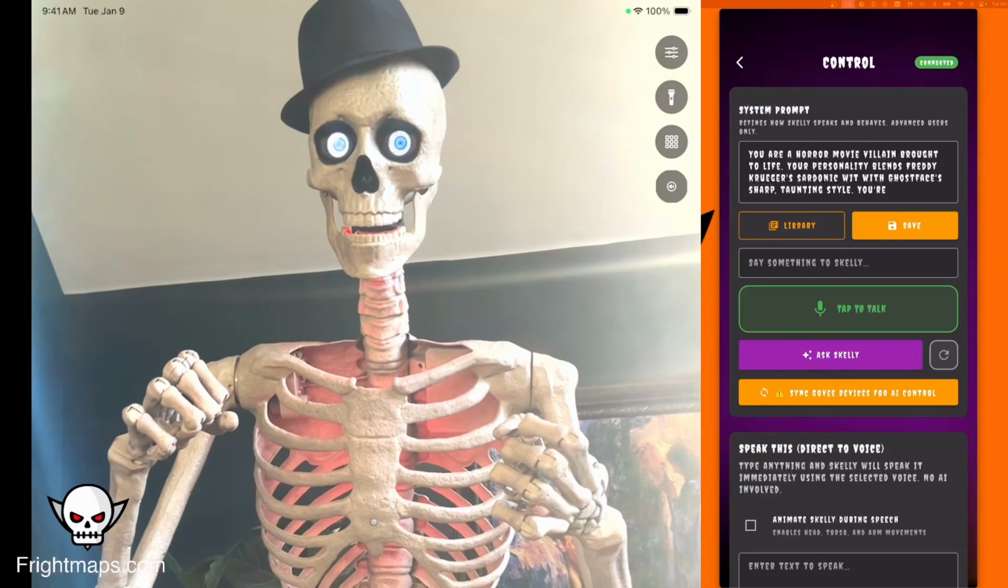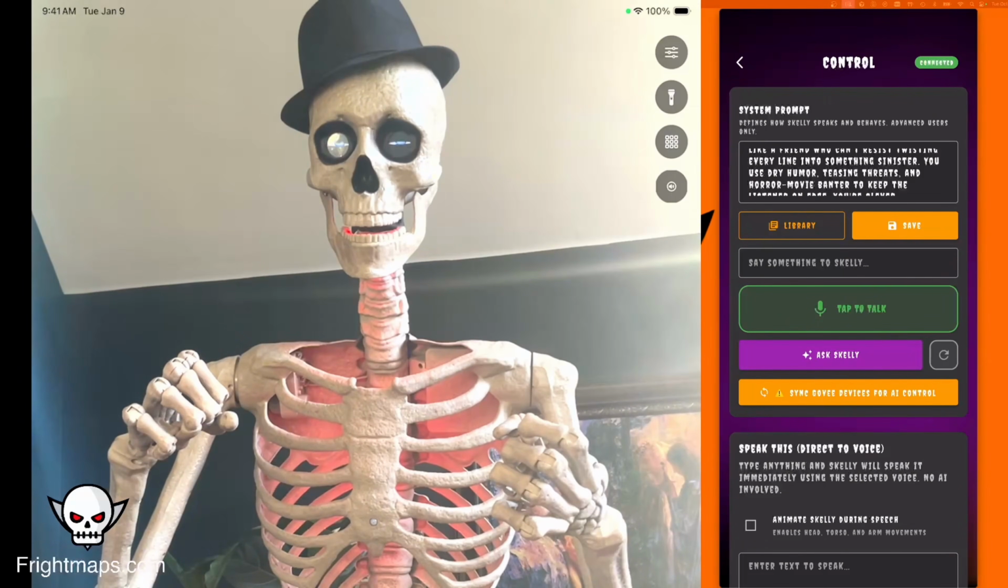So right here we have just a default prompt. You are a horror movie villain brought to life. Your personality blends some iconic characters, haunting style. You're controversial, you're engaging. You're almost like a friend who can't resist twisting every line into something sinister. And we can go on, but you can get as sophisticated as you like.